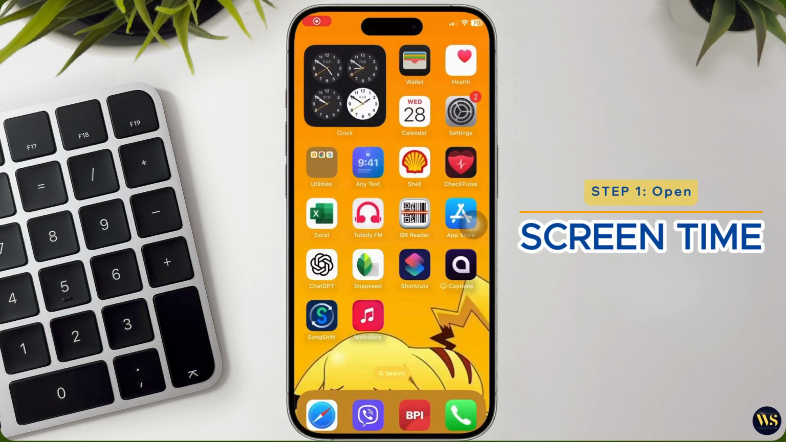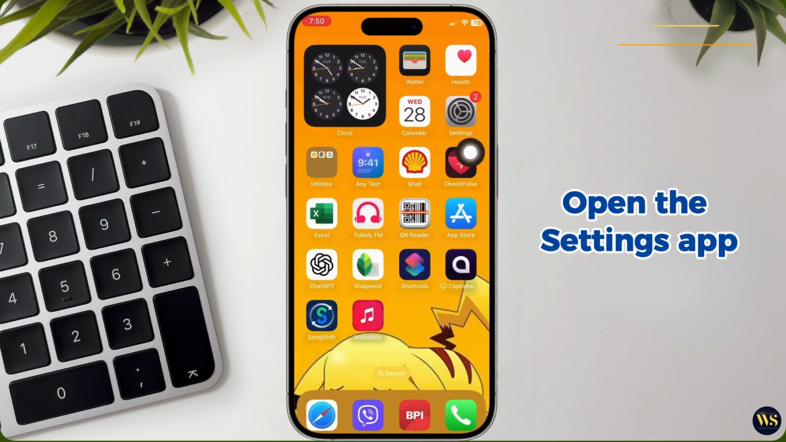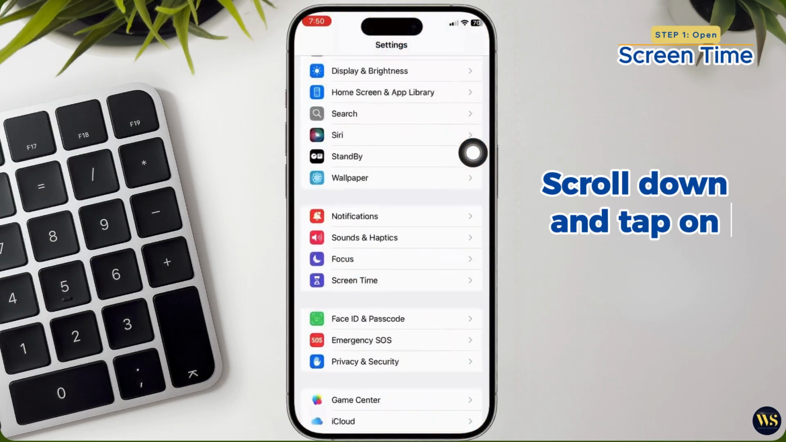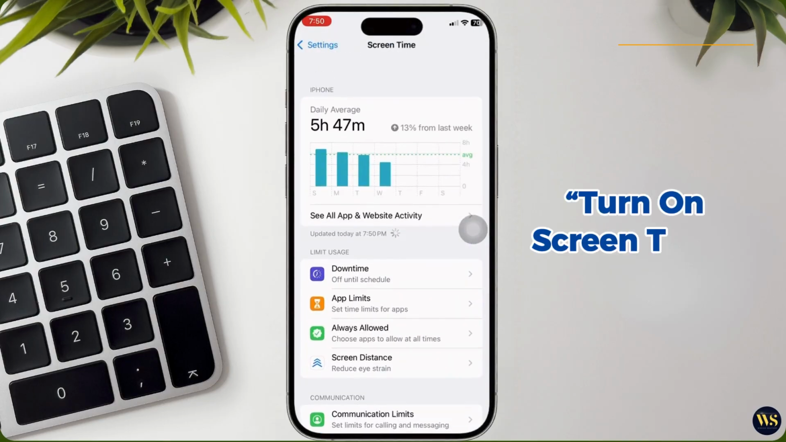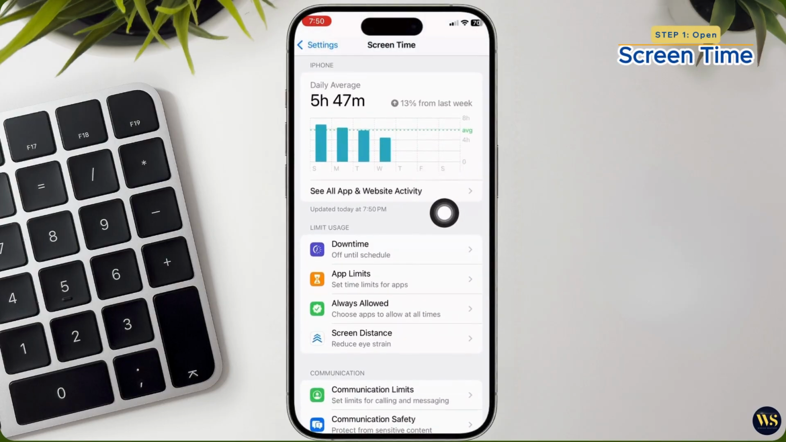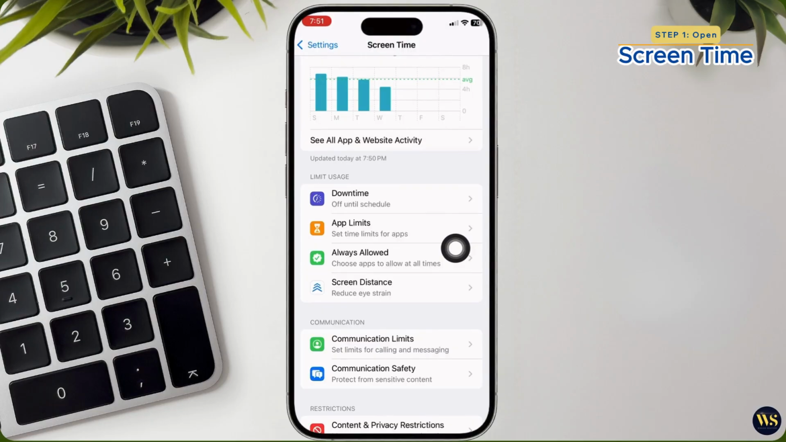Step number 1. Open Screen Time. First, open the Settings app on your iPhone. Scroll down and tap on Screen Time. This is where all the parental control features live. If you have not set it up yet, just tap Turn on Screen Time and follow the prompts. You will want to choose This is my child's iPhone if you are setting it up for a child.